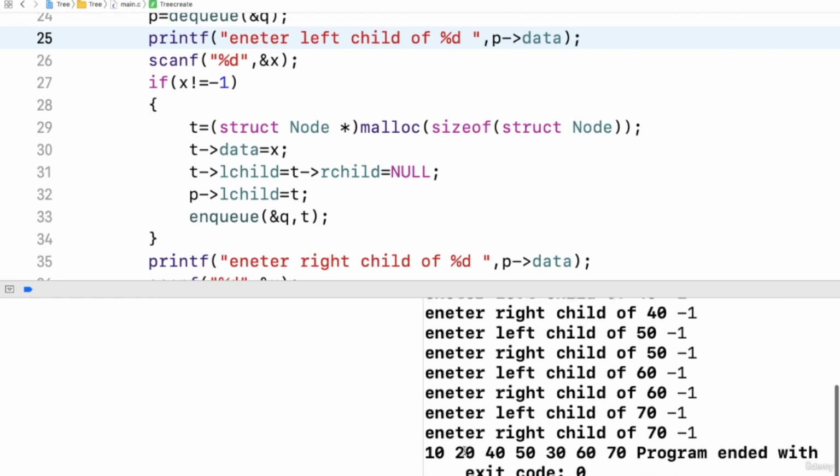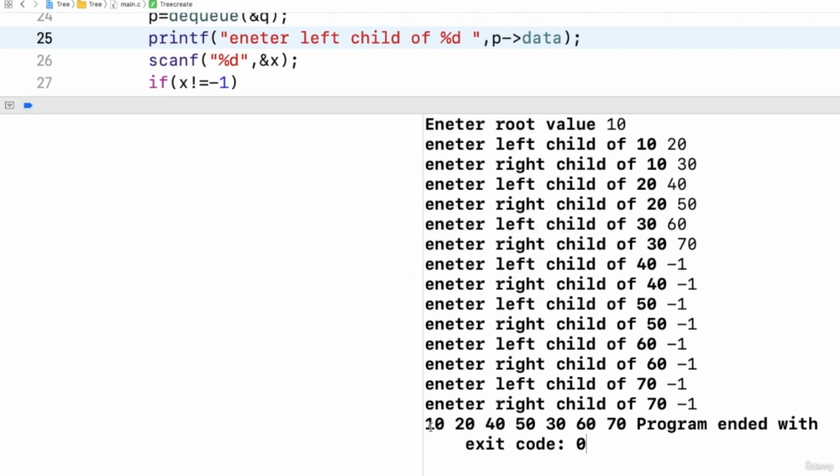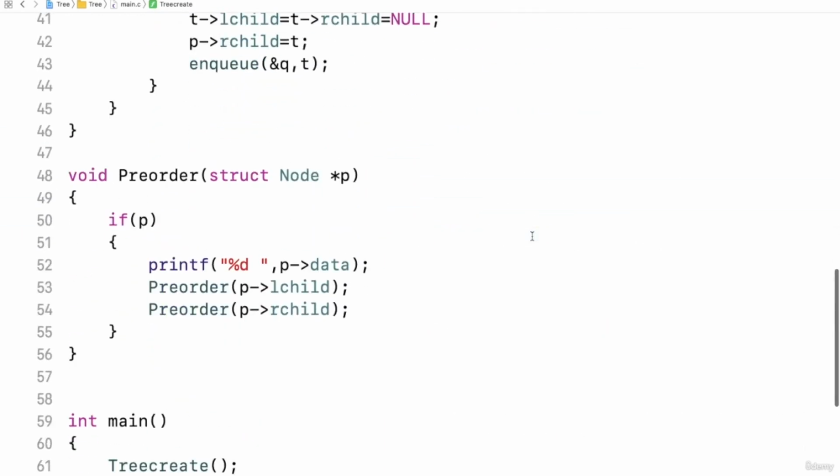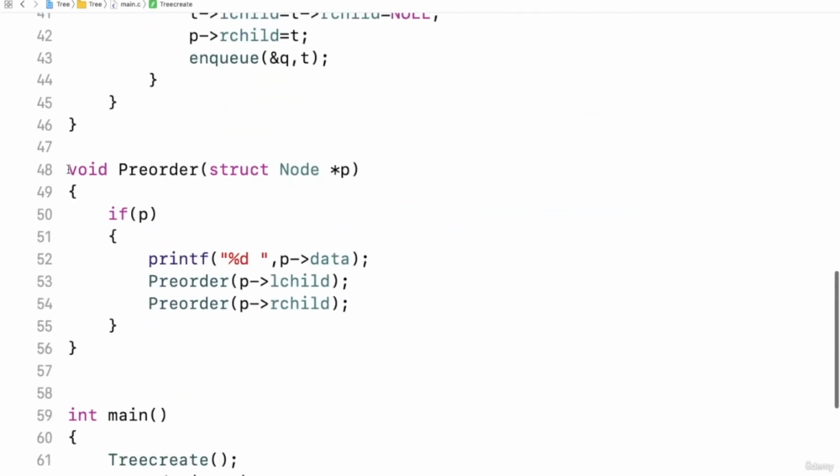Now this is the pre-order traversal. You can see this 10, 20, 40 and 50, 30, 60, 70. These are coming on the right hand side. These are coming on the left hand side. 10 is root. So this is the pre-order traversal. That's it.